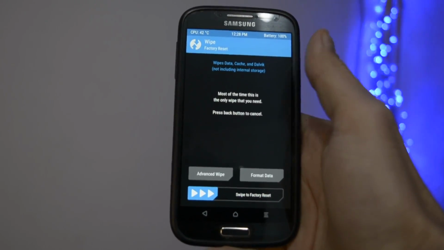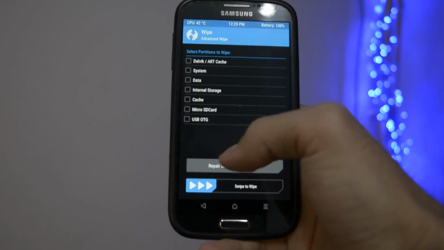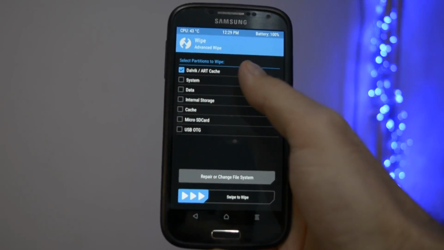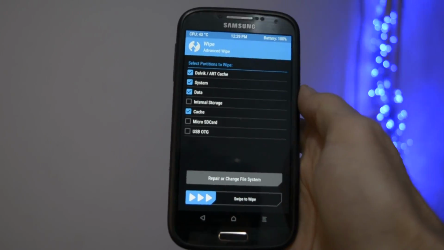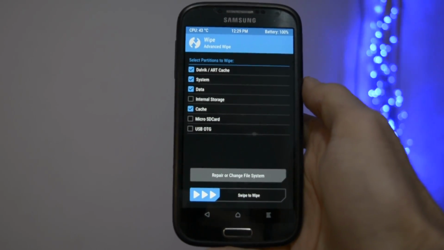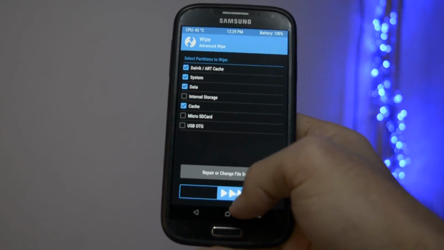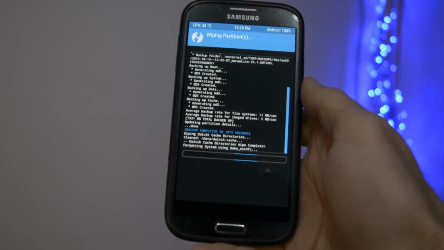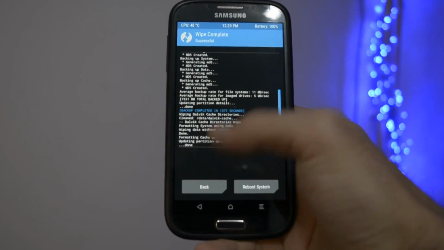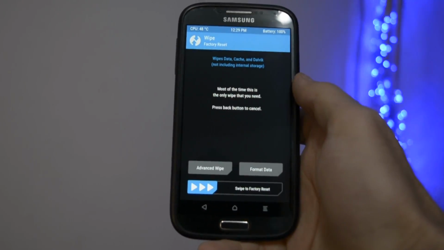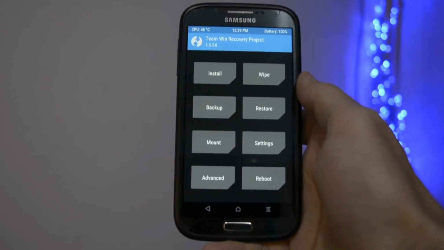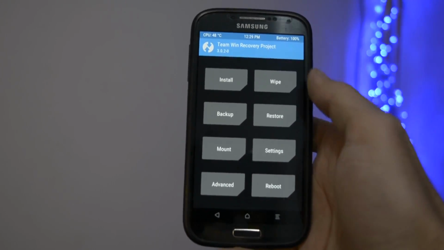Moving on, making a full wipe is part of my day-to-day flashing step, especially when upgrading from an Android version to another one. Click Wipe and then Advanced Wipe. Here you have to check those partitions and afterward click Swipe to wipe. After you're done wiping your Galaxy S4, click back a couple of times and then click Install.